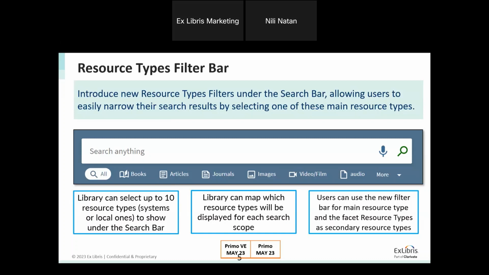I also want to share with you that you can use this as the main resource type and still have the facet resource type on the right side or left side, depending, that can be used for a secondary resource type. So you can have audio here in the main resource type, and in the resource type facet, the user can choose a secondary resource type like CD-ROM or cassette or other resource types. So that can work together.